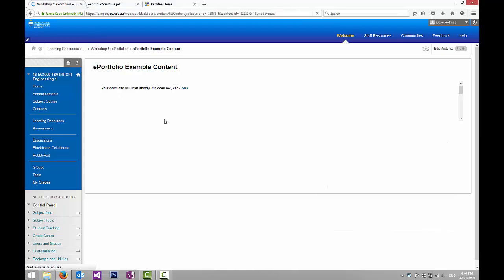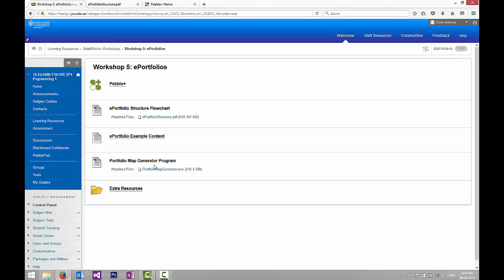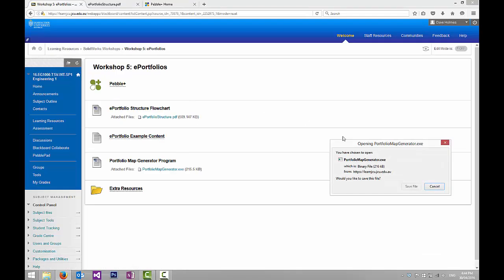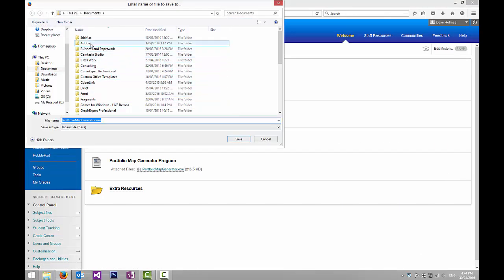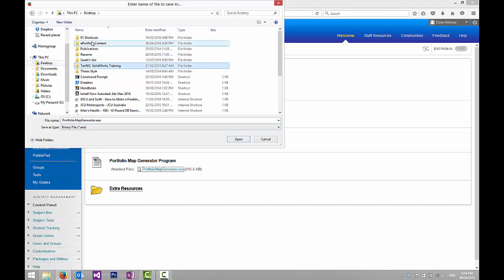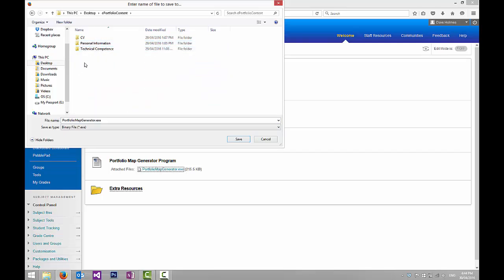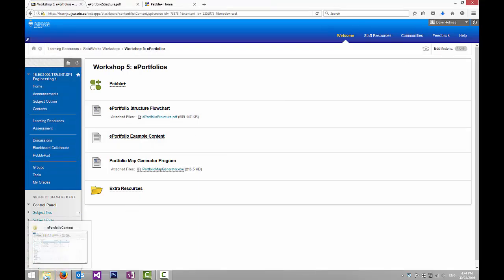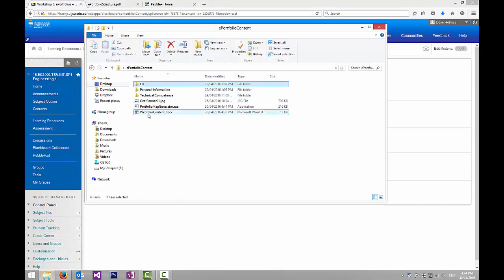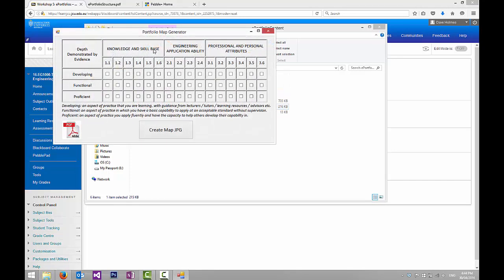Alright, so that's that. And then this is the portfolio map generator. It's a little executable, a little program that I made that I suggest you all download, because what it is, and if we click on that, it'll allow us to save it somewhere. And let's just save it to, I put that ePortfolio content folder on my desktop. So let's just throw it in that portfolio map generator, save. Now if I open that folder up, and this is my folder, you'll see I've got portfolio map generator. If I double click on that, it'll open up this.